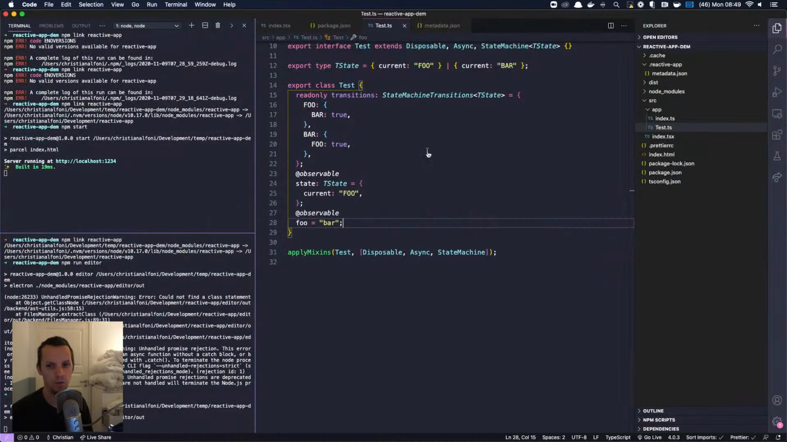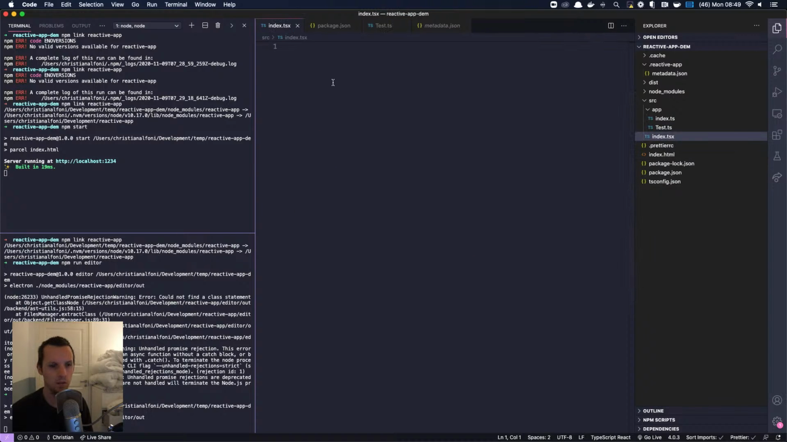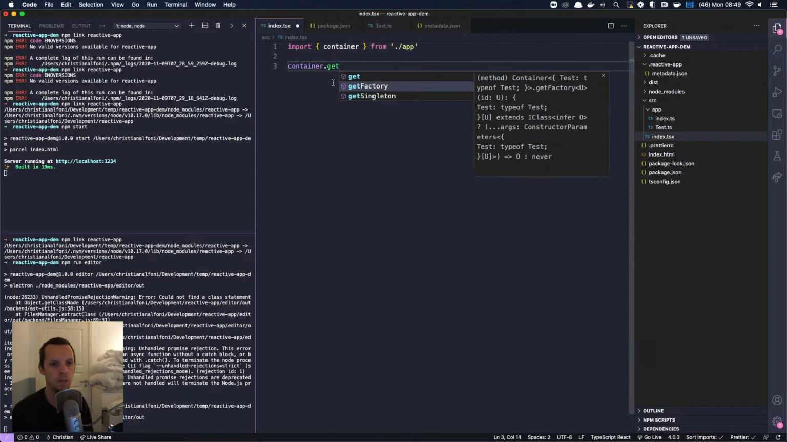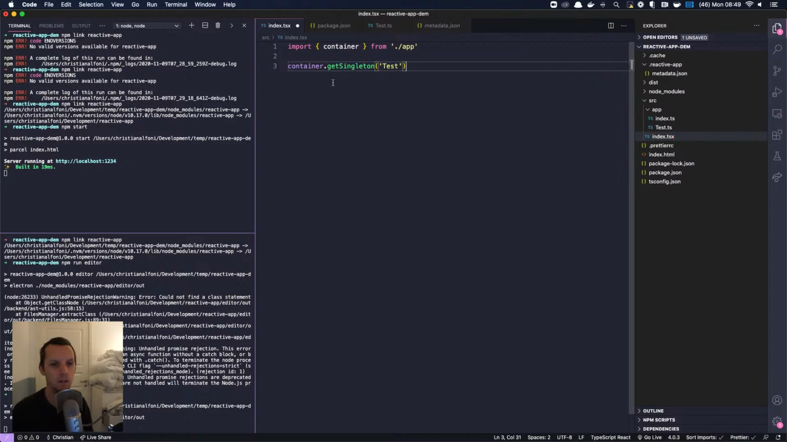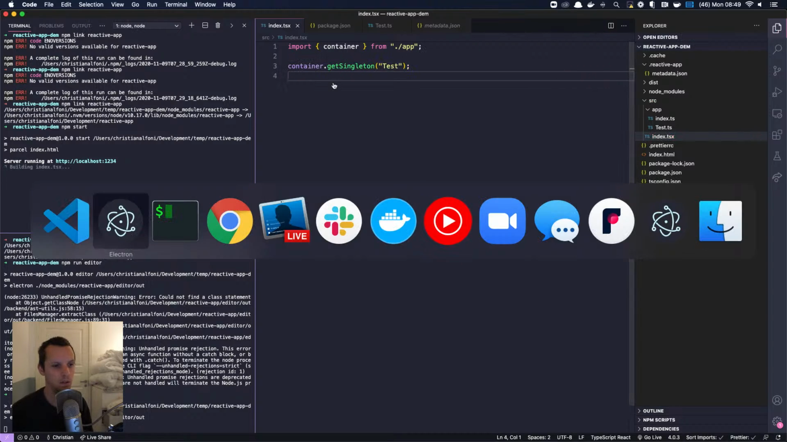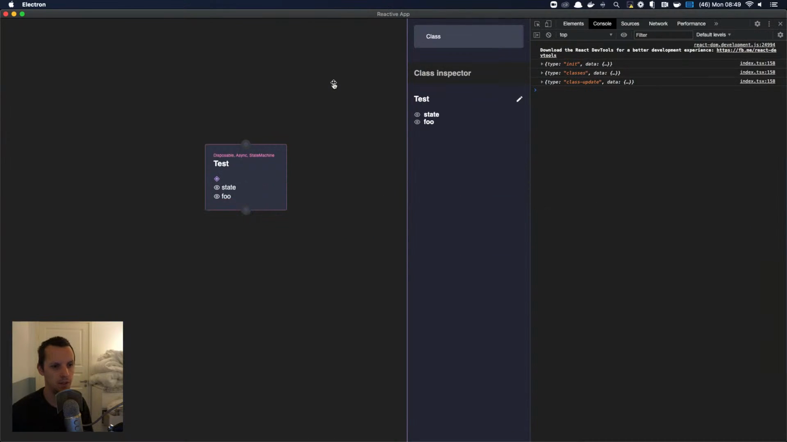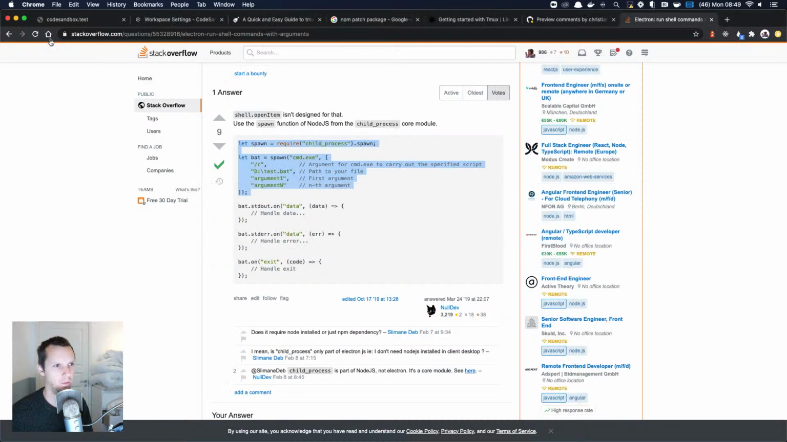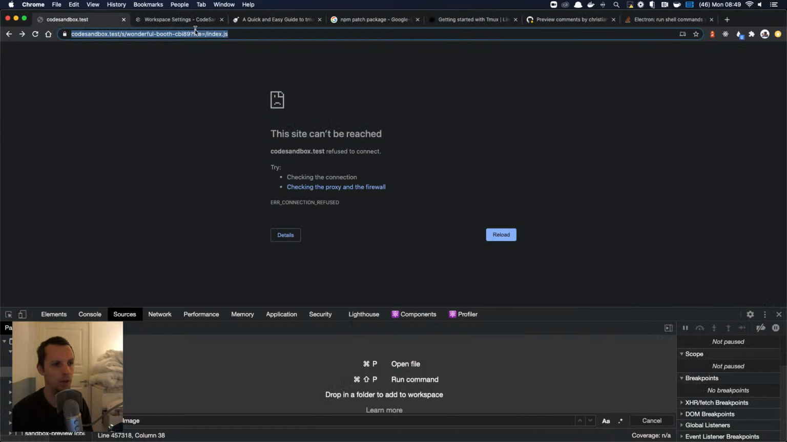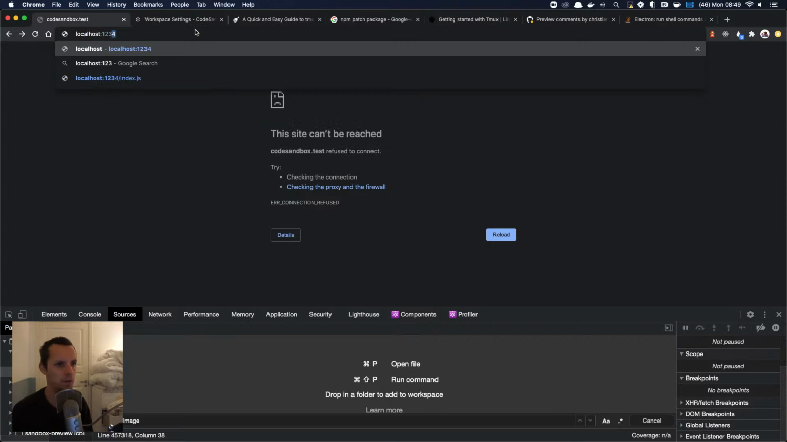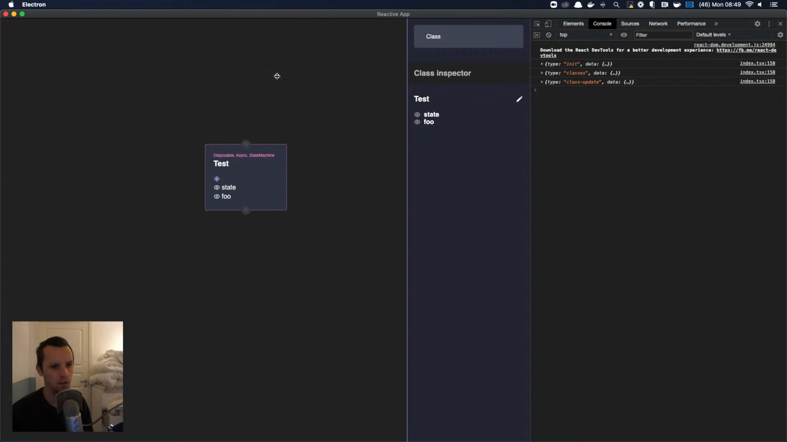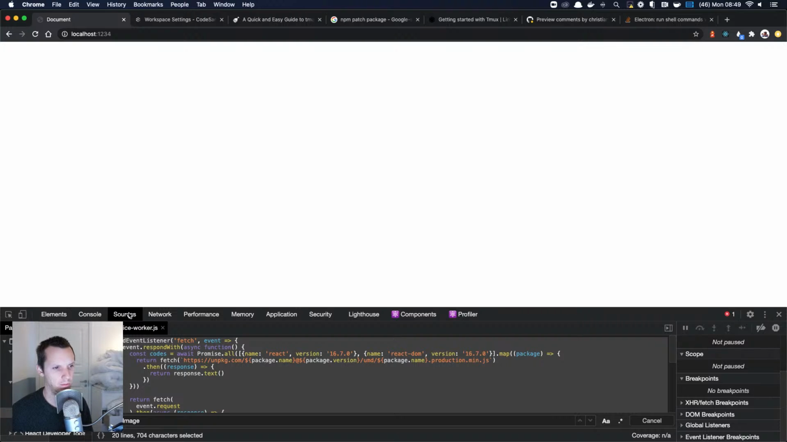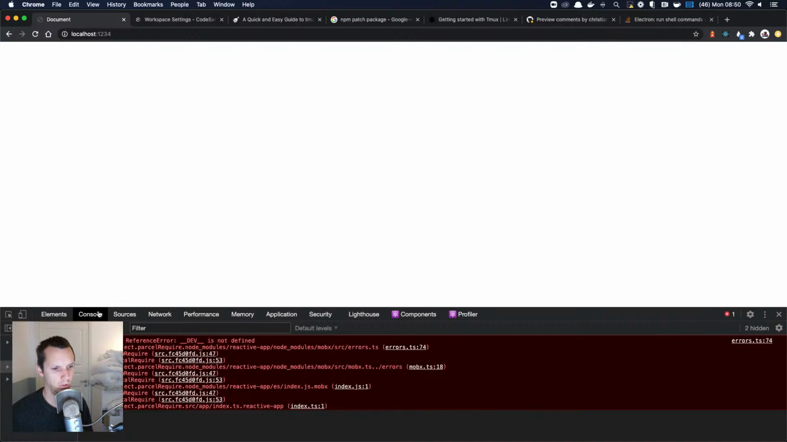Yeah, and what we can do now, we can actually run this. So if we import container from app, and then we say container get singleton test, and then we'll have to, I don't know if this actually updates. No, we'll have to, oh, I haven't even started it. 1, 2, 3, 4. We should see some stuff happening here, but we're not.